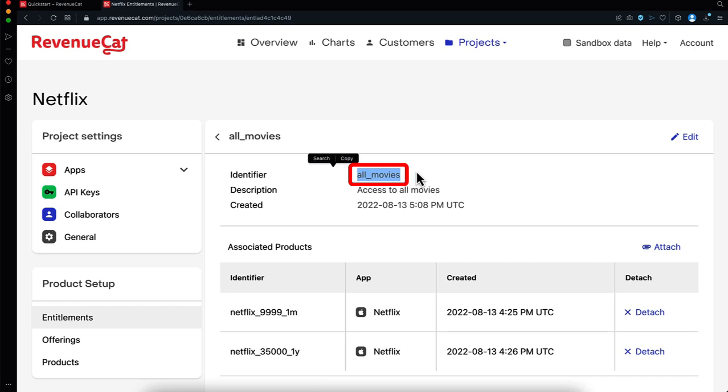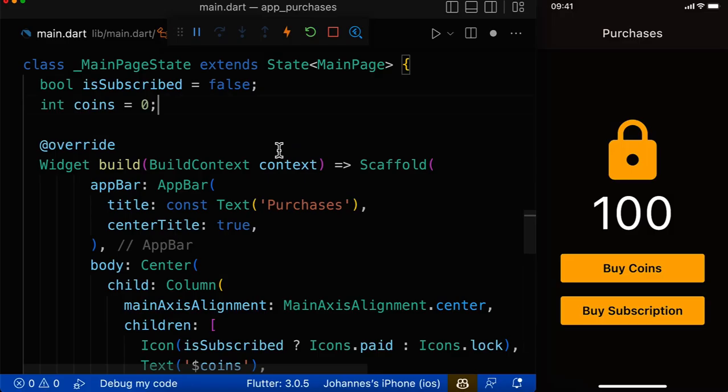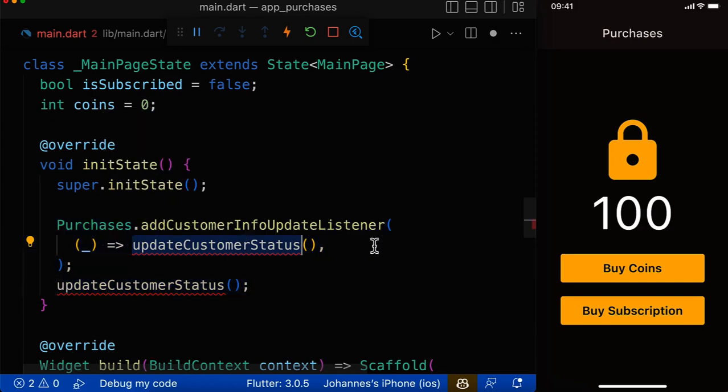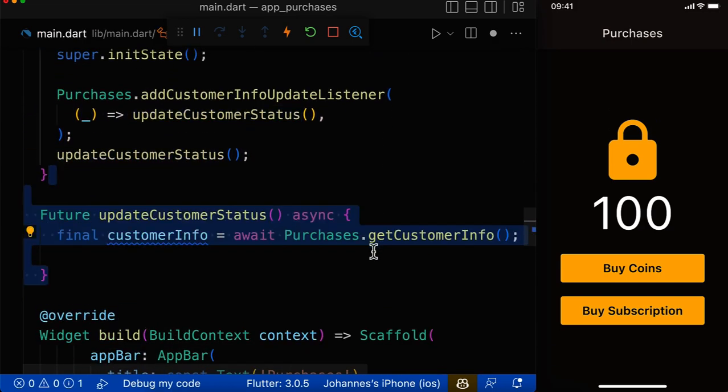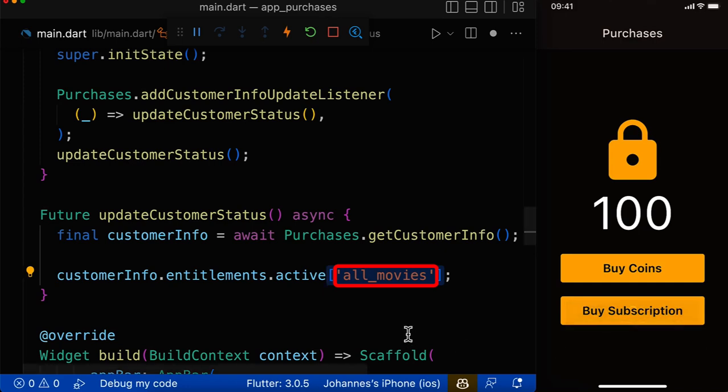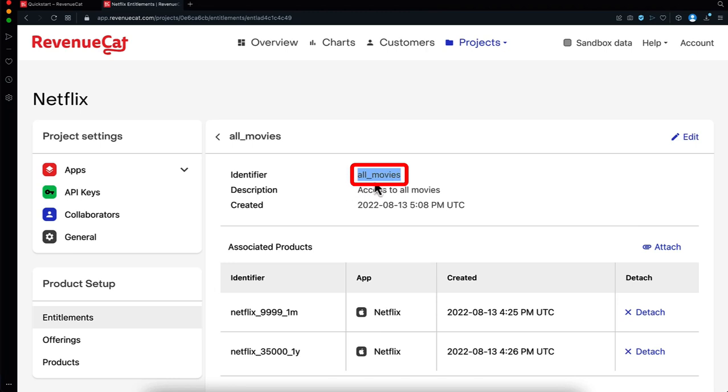And inside our Flutter app, we can basically check if the customer has this entitlement, and then we can give him some access to specific features. So let's copy this entitlement. In our Flutter app, inside the init state method, we listen to customer changes, and whenever the customer changes its information, then we call this update customer status method, and here we get every time the new information of our customer. From this customer we can then access all the entitlements, and we want to only get the active entitlements that are currently active for this user, and here we want to check if the entitlement is this all movies entitlement. So this is the entitlement that we have created before for our subscription products.